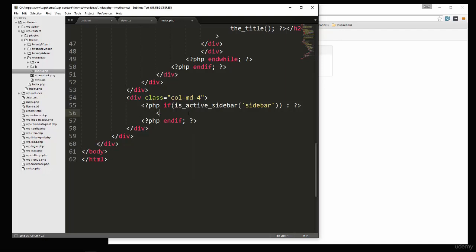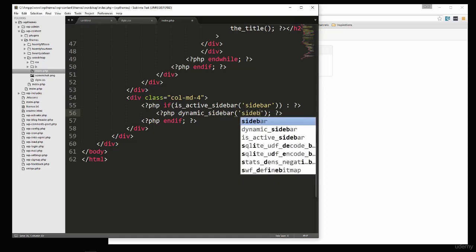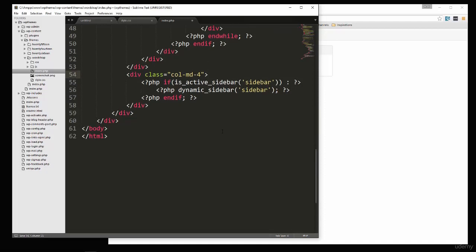Okay, and then in here what we'll do is say PHP dynamic_sidebar. Okay, we also need the position, which will be sidebar. Okay, it doesn't have to be called sidebar, you can call it whatever you'd like. Alright, so let's save that.